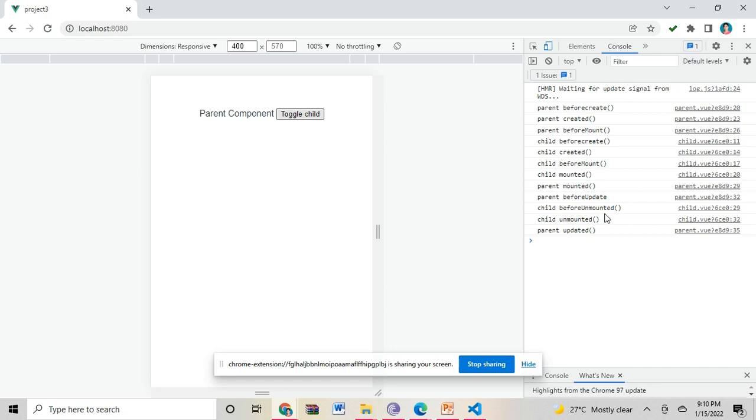It updates the parent component because we are importing the child component in the parent component. That's why beforeUpdate is called, then it unmounts the child, then finally it updates the parent component. So this is the lifecycle of hooks. Just try this program. Thank you.